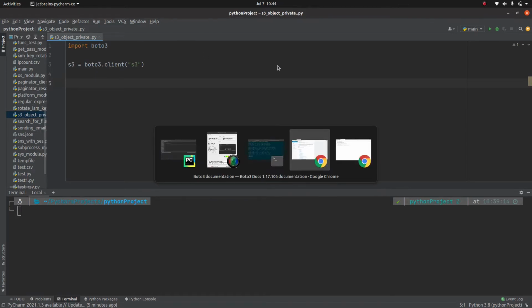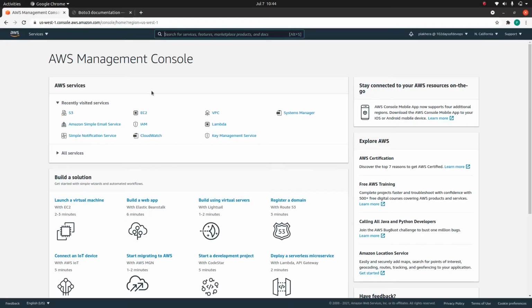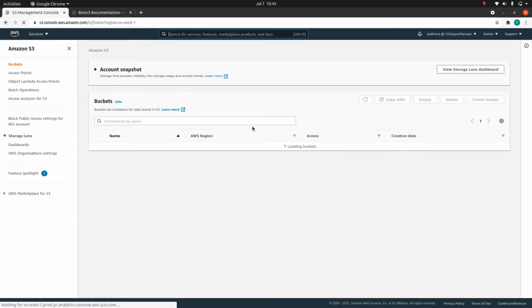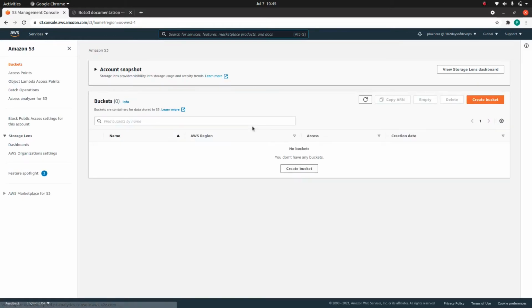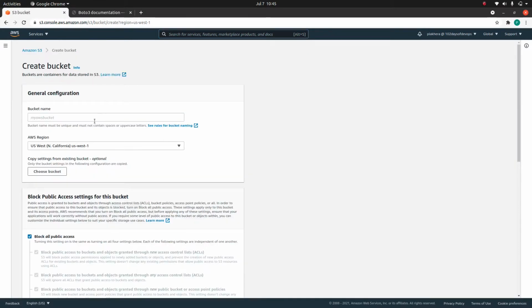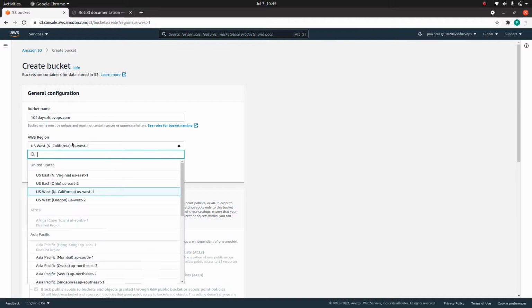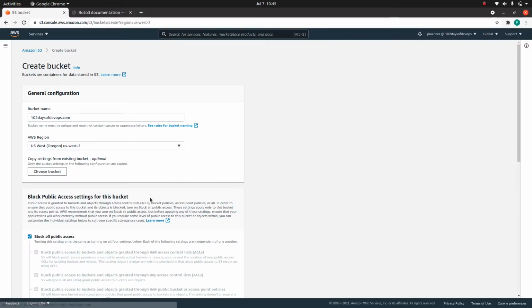In my case, I don't think I have any S3 bucket, so let me create one. Let's start with private, so this S3 bucket and all the content inside it are private. I will name it 102 days of DevOps.com. I want to create this bucket in US West Oregon.